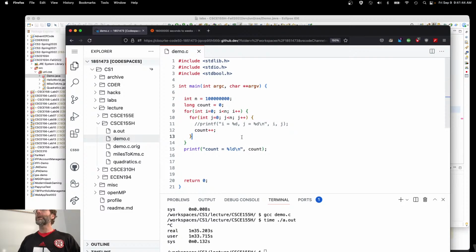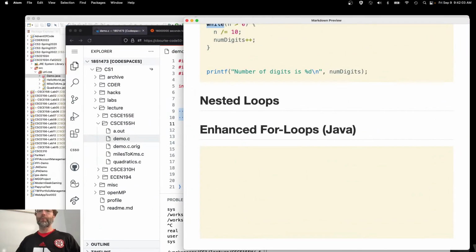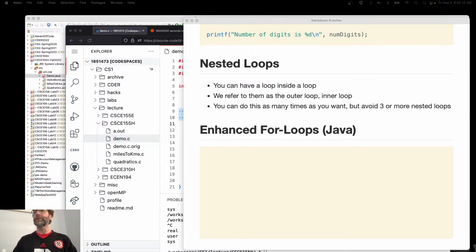So the takeaway here is this kind of behavior is probably not great in practice for practical, larger scale data. We'll understand that a little bit later when we start talking about efficiency. But otherwise, that's a nested loop there. You can put a loop within a loop. We refer to them as the outer loop and the inner loop. You can do while loops as well. You can do as many as you want.